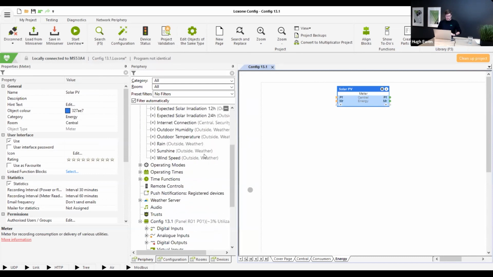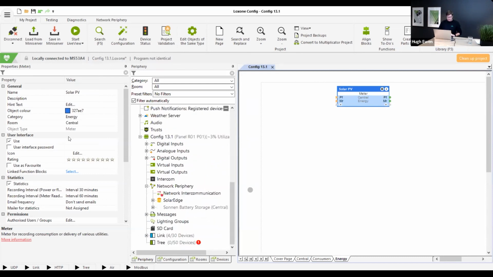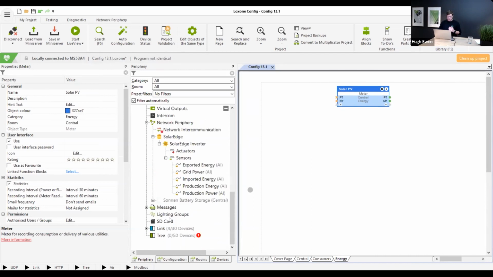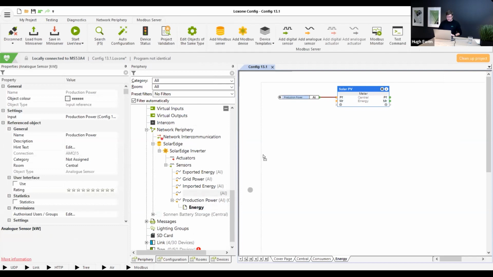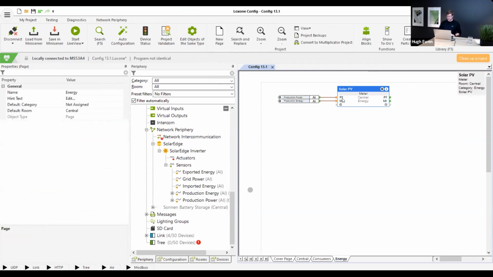So I'm going to add a solar PV block on there. And I am going to find our SolarEdge inverter. And I'm going to tie in the relevant inputs into this block, which is how much power we're producing and what our total production energy is, which go into these two inputs here. Power or flow and meter reading. Nice and simple.